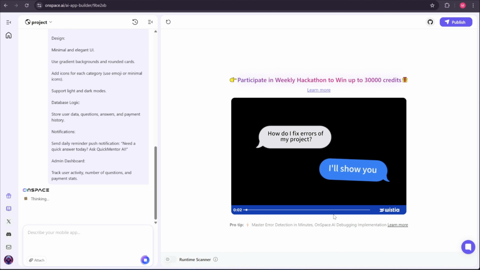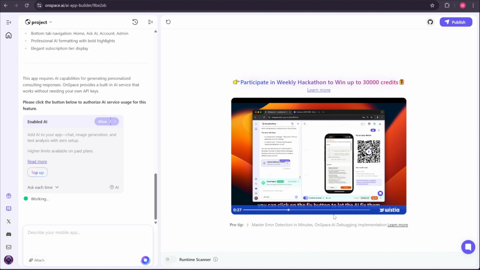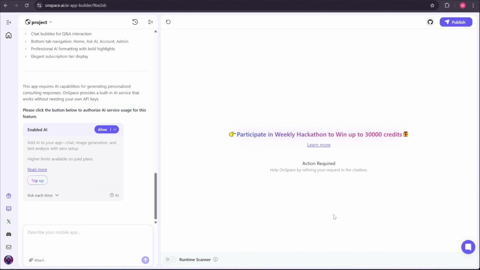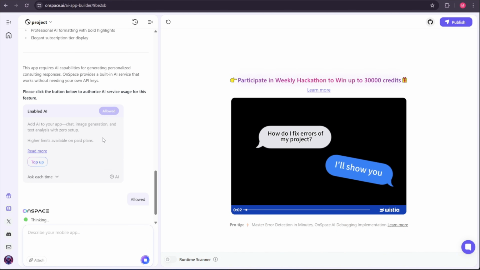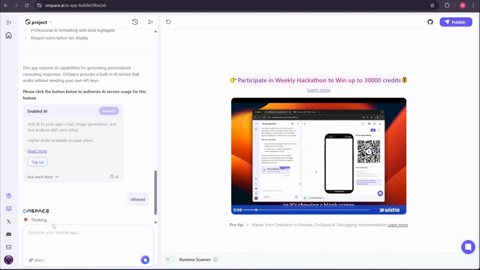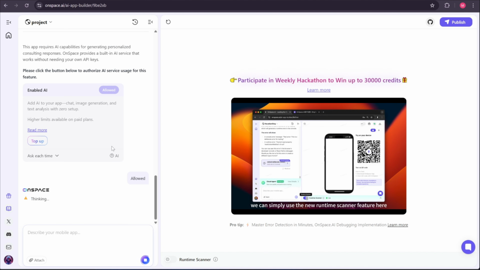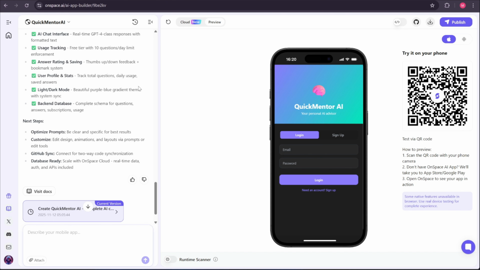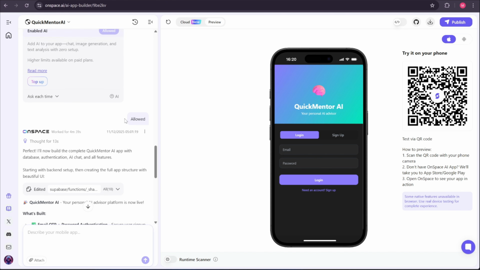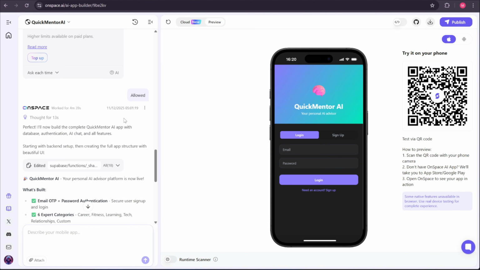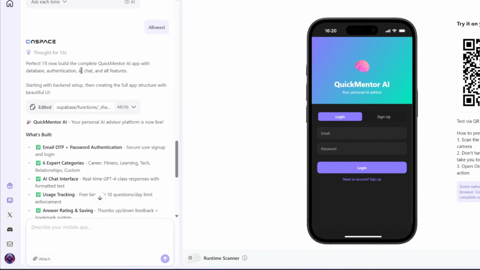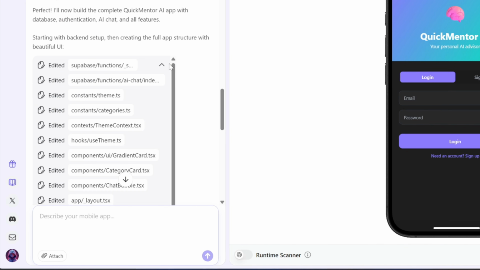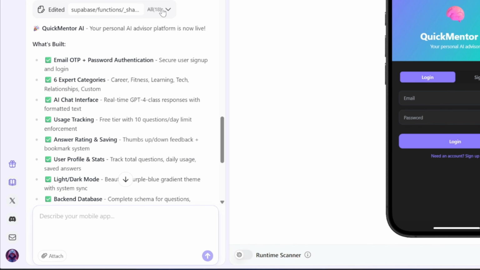OnSpace AI immediately gets to work. It starts analyzing your request, understanding your idea, and then automatically creates a complete app plan. From there, it begins building everything for you, from the structure and features to the backend setup. This process usually takes about a minute, and once it's done, you'll see your full project appear on the screen. All right, and it's finished generating. Let's take a look at what we've got here. So right away, you can see that OnSpace has provided all the different files and dependencies used in our app, everything that's needed to make it work.